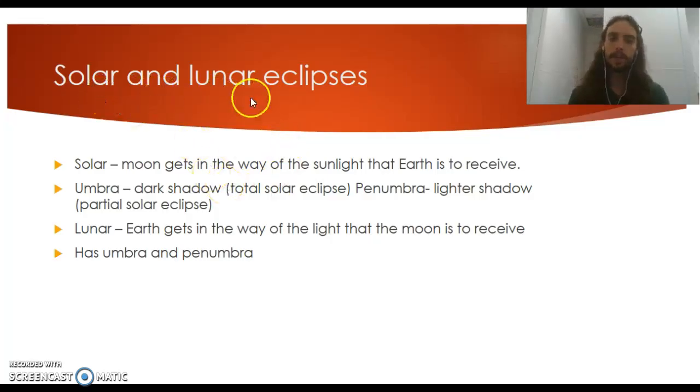So, what are solar and lunar eclipses? We just had a solar eclipse, which was phenomenal. It doesn't happen very often. A solar eclipse is when the moon gets in the way of the sunlight that the Earth is to receive. So what happens then is we get these shadows. We've got an umbra, which is a really dark shadow, which is where the total solar eclipse will happen. It was that really small line across the continental United States. Then we've got a penumbra, which is a lighter shadow, where you see a partial solar eclipse.